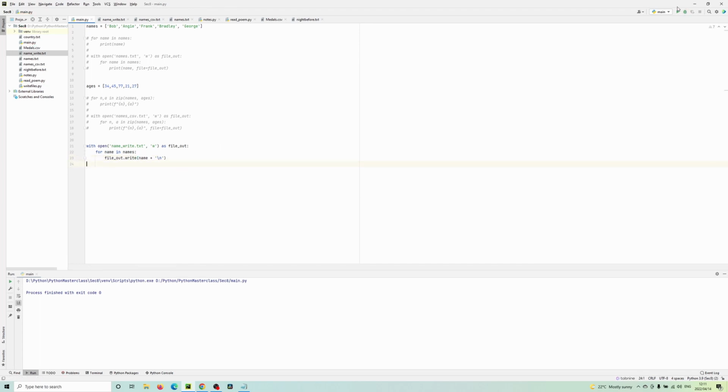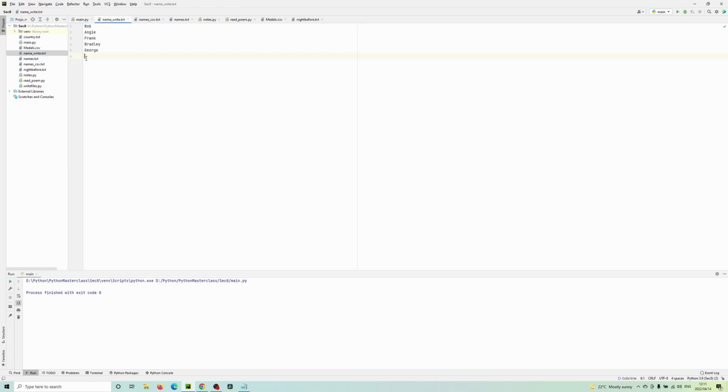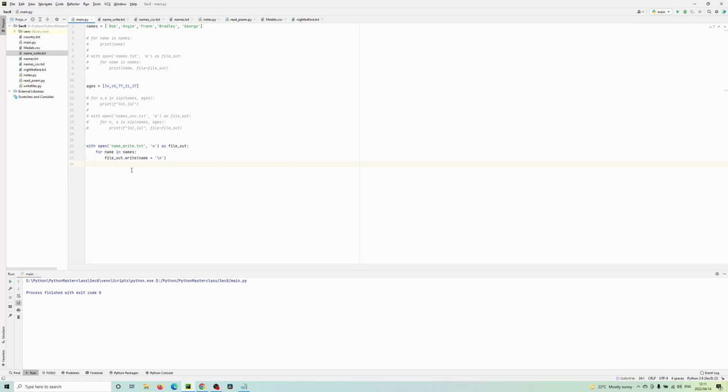Okay, so let's run that again. Let's open the file, and there you go. Everything's on a new line. One thing you need to be aware of, text files cannot write numbers. If you want to write numbers, you need to convert the numbers to a string using the str function. Let me demonstrate.